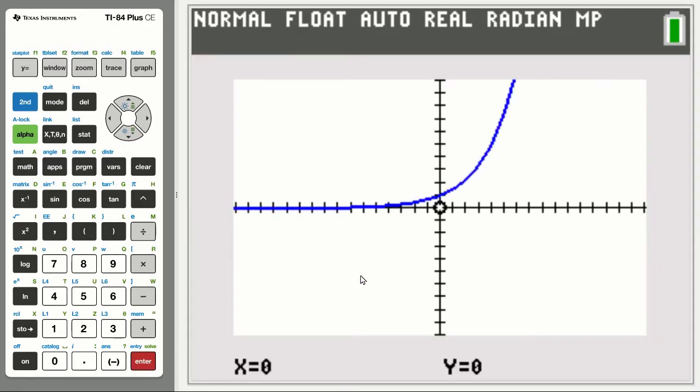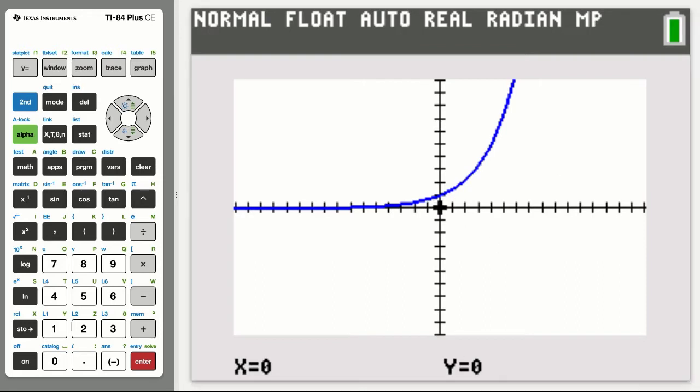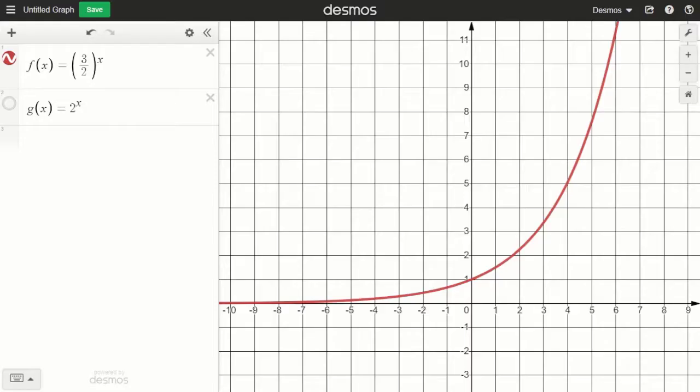All right, so now in a more zoomed out version, the graph looks a lot like the graph we have seen back in the Desmos graphing utility on a web browser right there. All right.